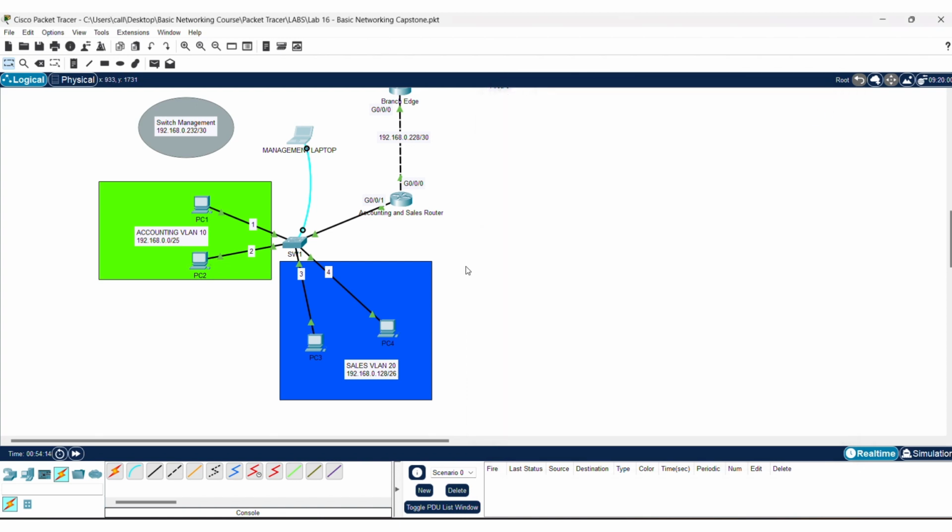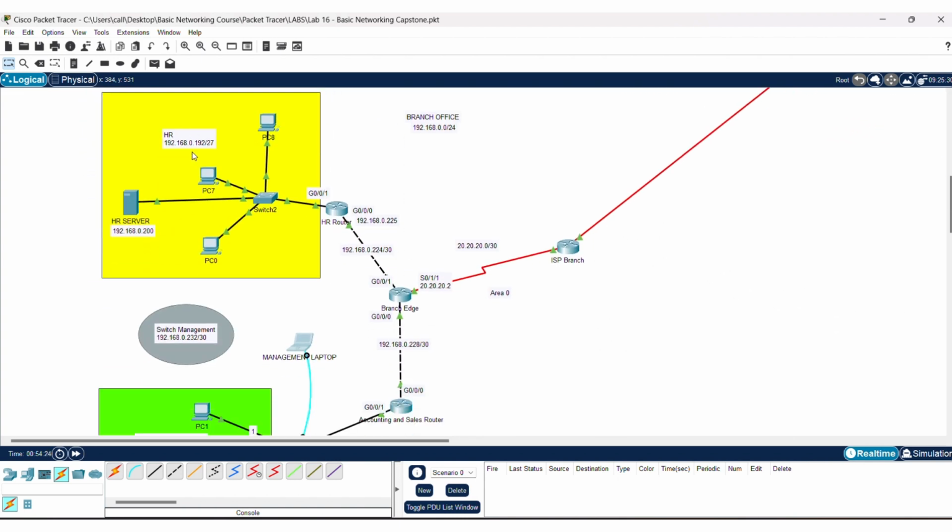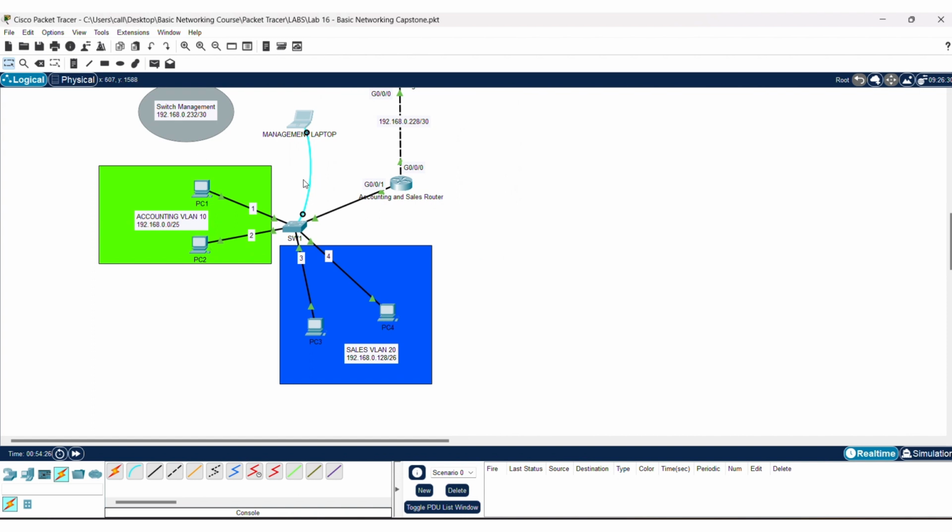Let's close out of here and let's move on to task number 3. Let's see what that has for us. Task 3 says create logical separation between the accounting and sales departments. Configure the supplied VLANs. Okay, so we're already connected to that switch. We're going to be making VLAN 10 and VLAN 20.